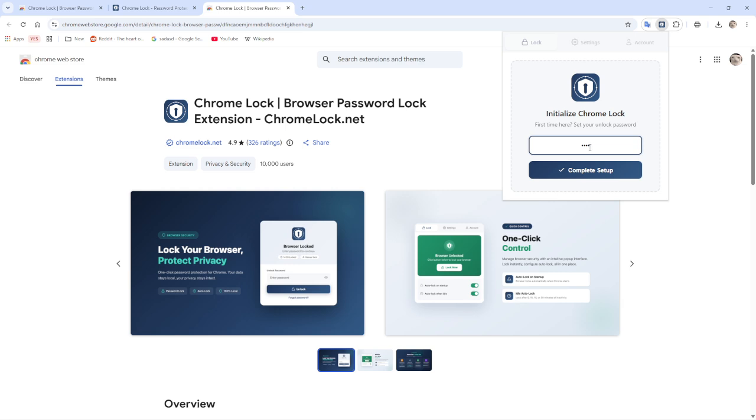Keep in mind that the exact behavior can depend on the extension settings, but the main setup process is the one you just completed. Install the extension from the Chrome Web Store and set the password in the pop-up prompt. That covers everything you need to know, and that is all there is to it.